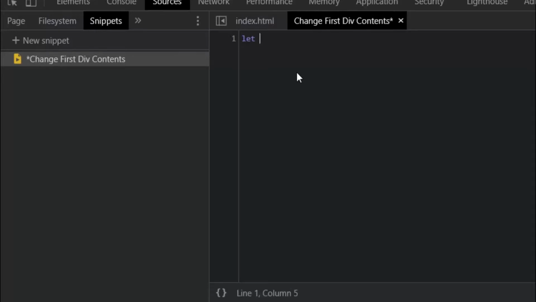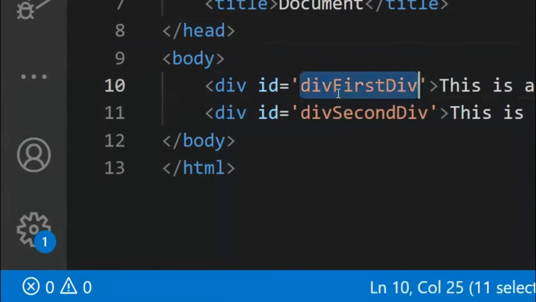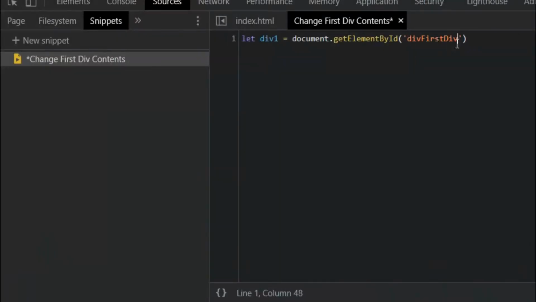Let's first fetch the reference of this div by calling document.getElementById. Now we have to provide the id of this first div. To check the id, I'm just going to copy it from over here, which is first div, and paste it here. Then I will set the value of the innerHTML property to a different value, like "this is updated first div text".